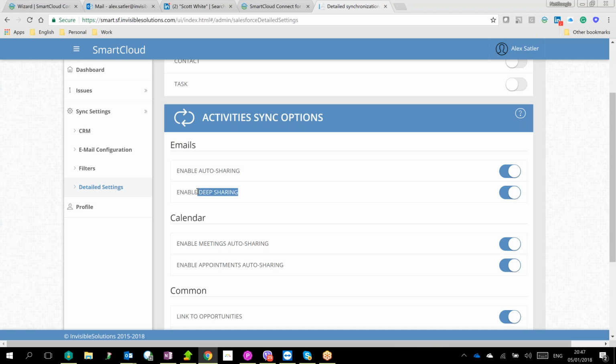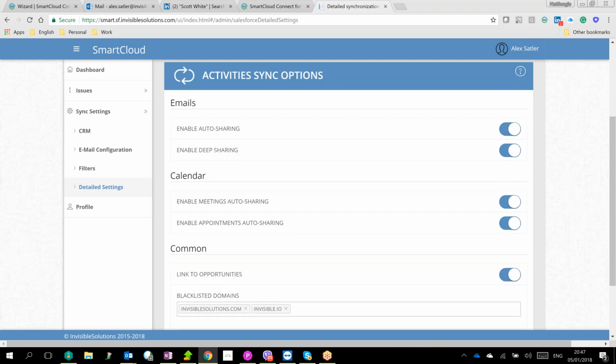Now, this is for calendar. So besides synchronizing your emails, SmartCloud also allows you to synchronize your calendar. This is really great because you no longer have to worry that some of the meetings or events you set up in your Outlook calendar might be missing in Salesforce. And that can be, again, fully automatic. So if you enable meetings and appointments auto sharing, whatever appointment or meeting you set up inside of your Outlook calendar will now be automatically synchronized to Salesforce.